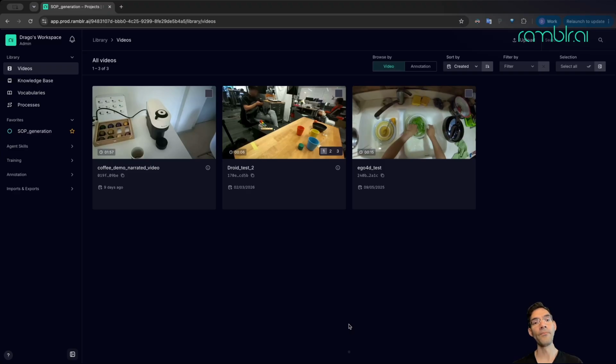And what you get is actually not just the video of the process, but we process the narration so that we extract an actual SOP. So again, a step-by-step guide on how to perform the process that references the relevant objects that you mentioned in your vocabulary. And not only that, but it references them in time and as categories within our Ramblr ecosystem.